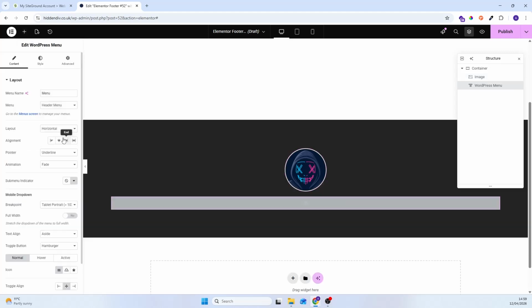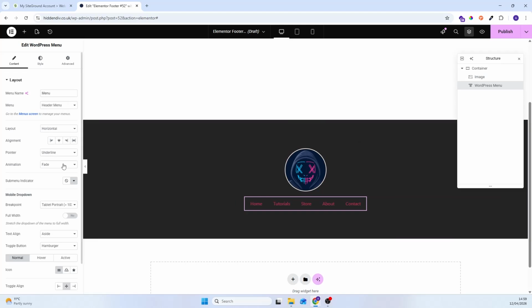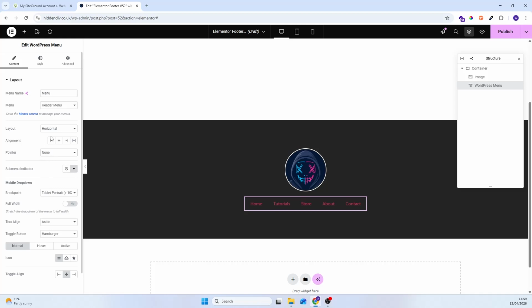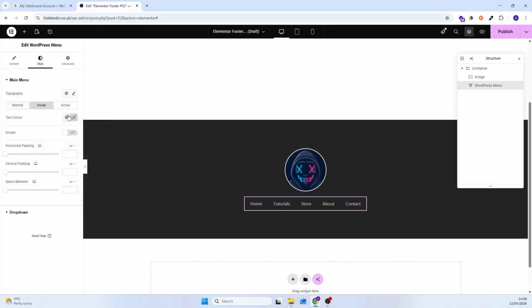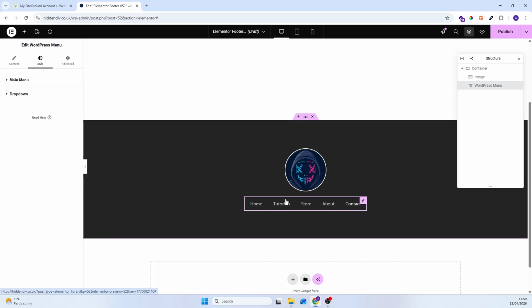What I'll do is select a WordPress menu, and I will remove the pointer from this to keep it nice and straightforward. I will also remove the break point, as we don't want that. We will go through, set the text color to white with a little bit of transparency, a little bit less than that. Then we'll select the hover effect and select that as white, just to add that little hover effect to the text. Then that's pretty much straightforward for that part.